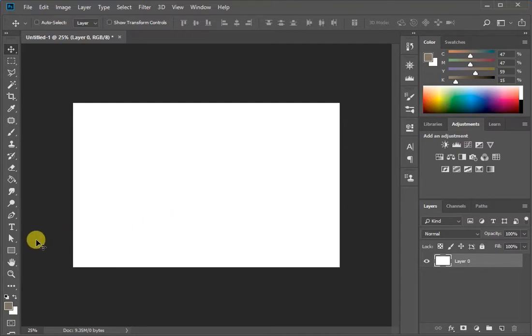Like I told you, there are many ways to achieve a particular thing in Photoshop. It doesn't have a specific one method. It's not a one-method thing. It depends on your creativity.